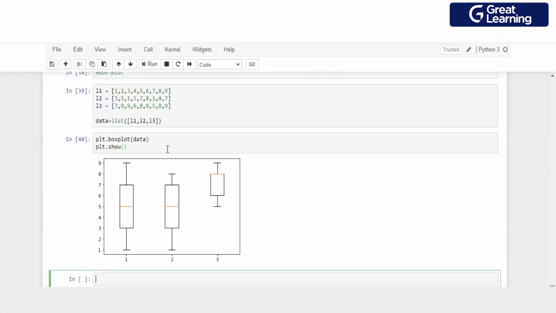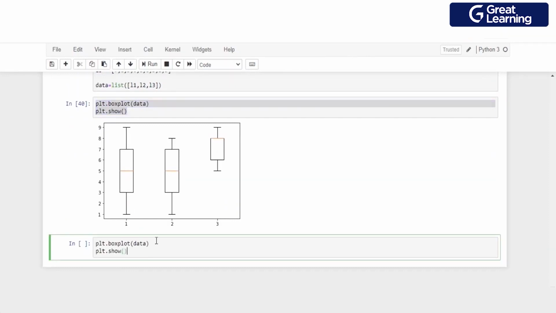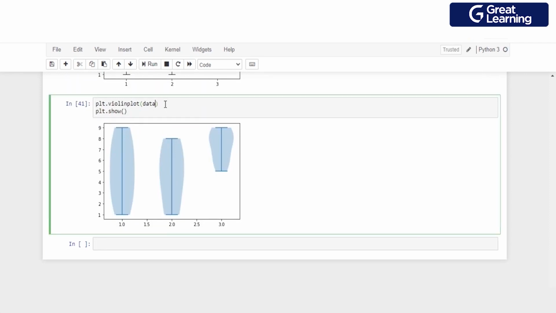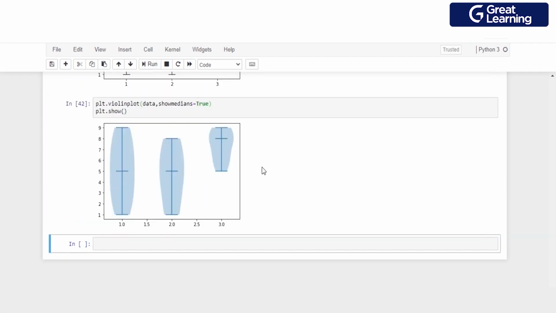So now here I'll just copy this entire thing, I'll paste it over here, and instead of having plt.boxplot, I'll just have plt.violinplot, and I'm printing out the same data. And as you guys see, I have created this Violin Plot. And now if I want the median, I'll have show medians, and I'll set this show medians to be equal to true. And as you guys see, I have added the medians as well.